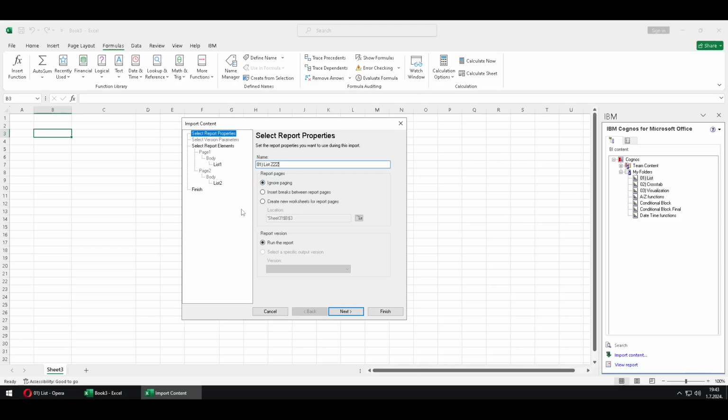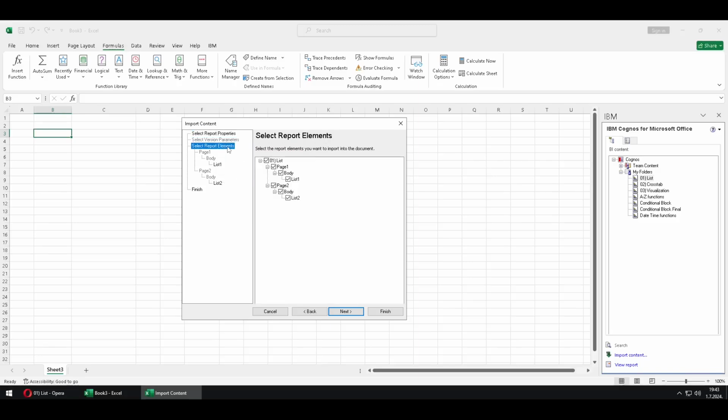Beside that, I will change two more settings. I will go here and I will disable importing of page 2. So only first list will be imported.